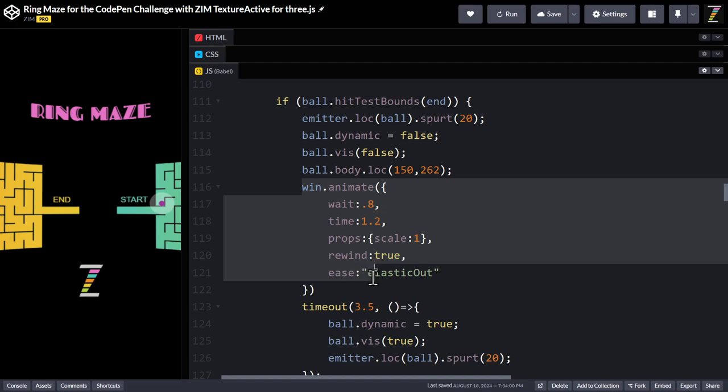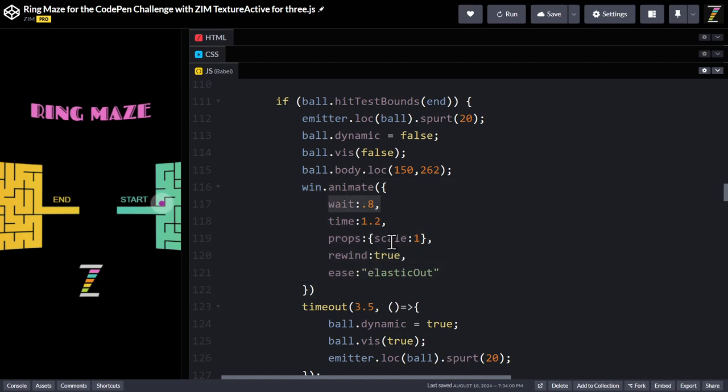We are animating in the win message. We're waiting a little bit to do that because we want to see the emitter go a bit before we bring in the congratulations. So the emitter is emitting, and then we wait a little bit. Then we're animating in and rewinding so it goes out, and we're using elastic out. So it comes in, it elastics a bit, and then goes out. That's basically what's happening. That message was scaled at 0, and we animate to a scale of 1. Nice.